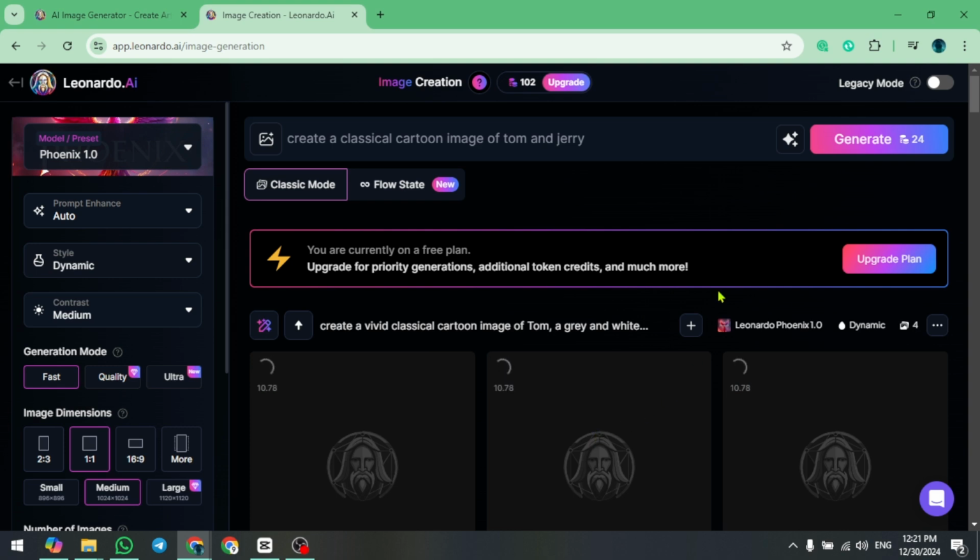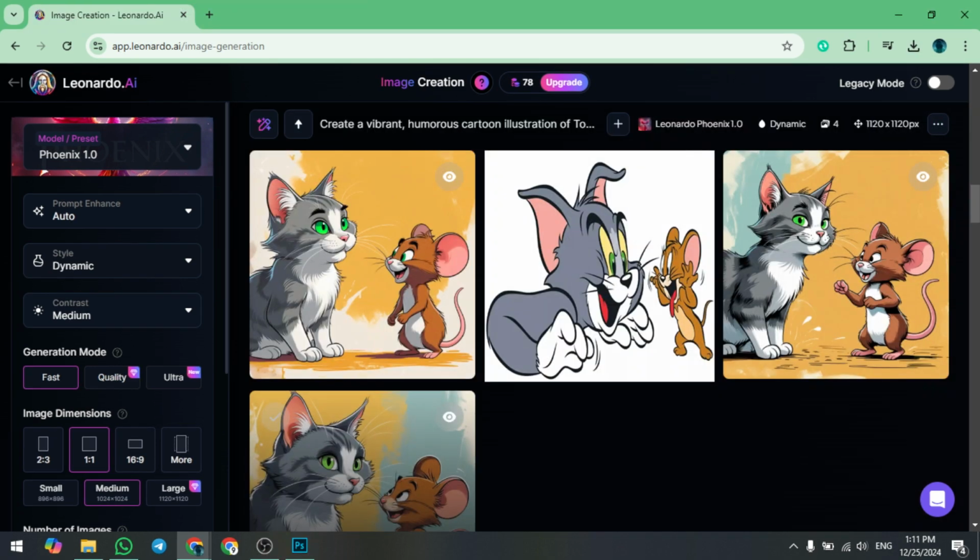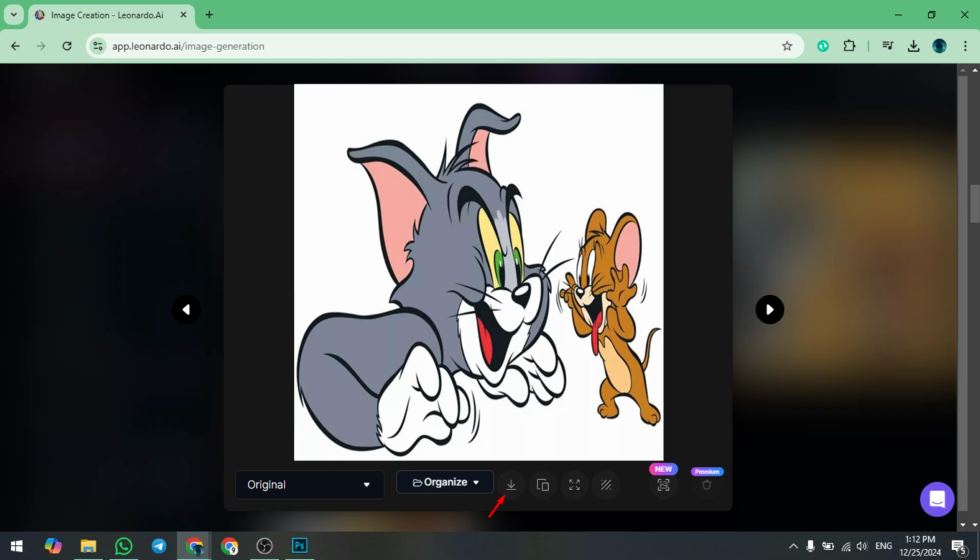Once the image is generated, you can click on the image of your choice out of the 4 variations. The image will open up with a download button at the bottom as shown. Now click on the download button to download the image.